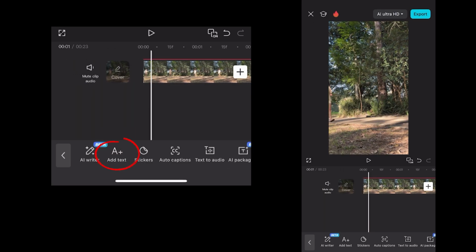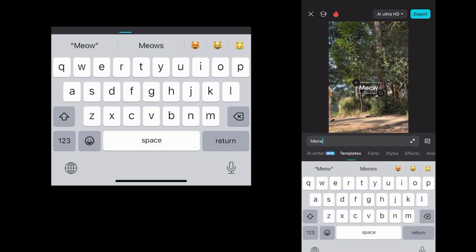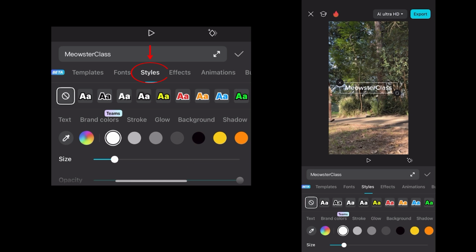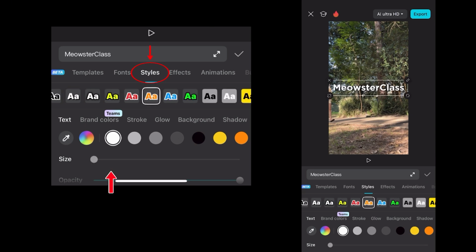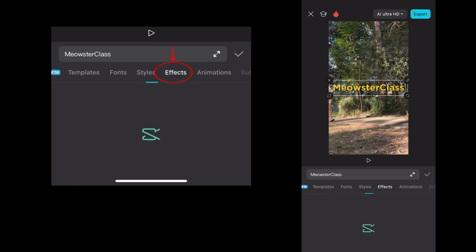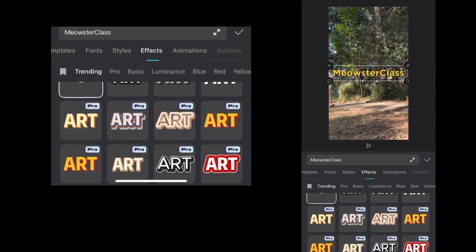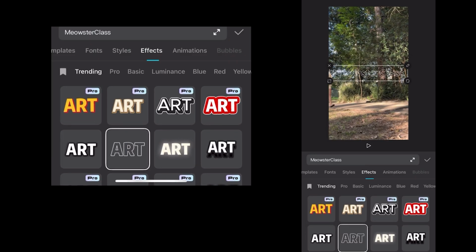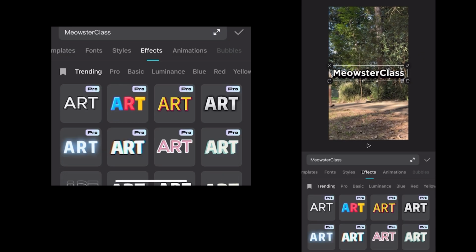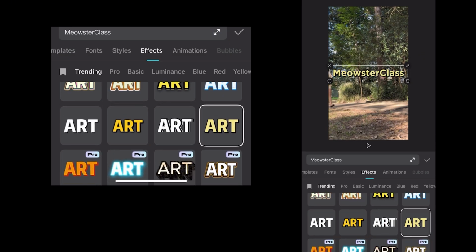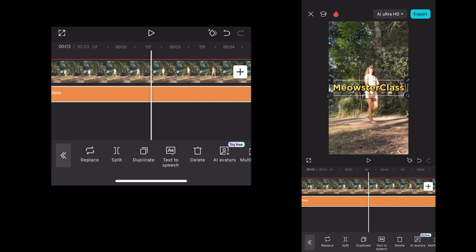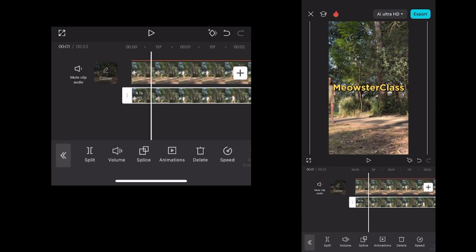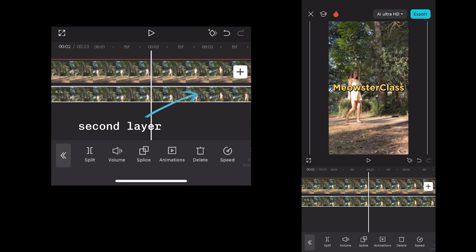Now I add text. I can use the styles section to change the color of the text, or go to Effects and choose a ready-made text style. Here are the options, but I will stop on orange text. You can choose another. I go back to the video and select the second layer and delete the background on it.